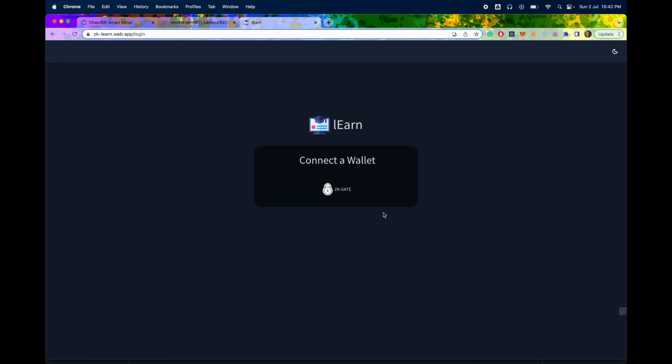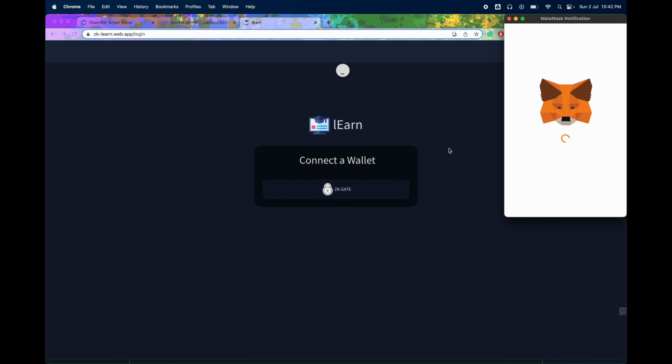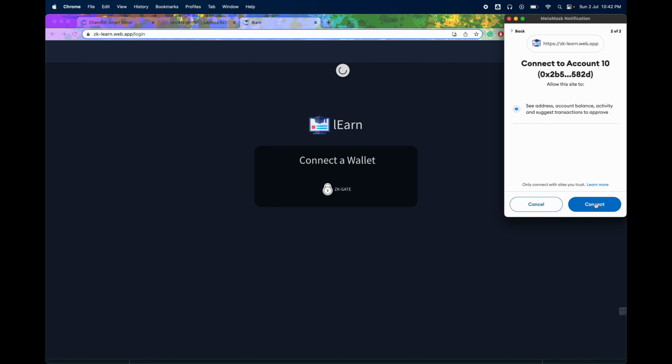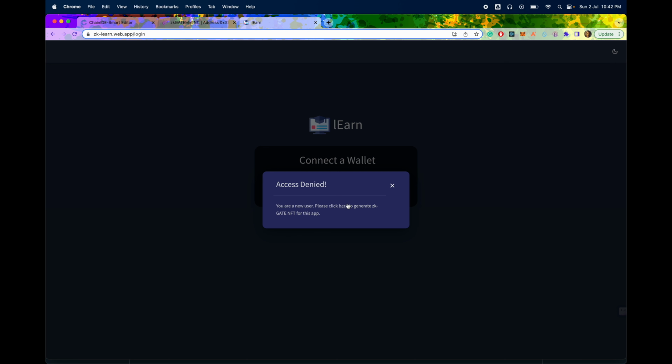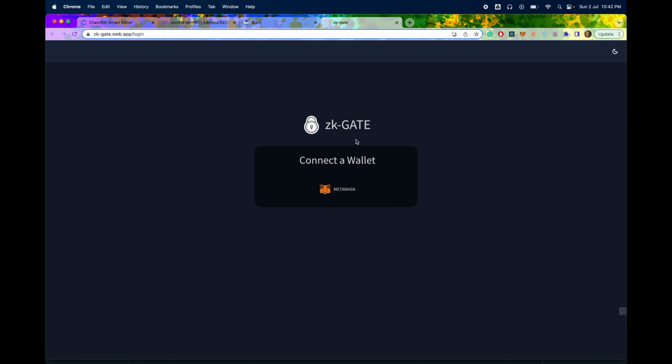So here is the functional demo. Here we have integrated zkGATE in a third-party app named Learn, developed by us, as a login mechanism. Here, as we connect the wallet, since it's a new user, its access is denied, as you can see here, and he is redirected to mint the zkGATE NFT.